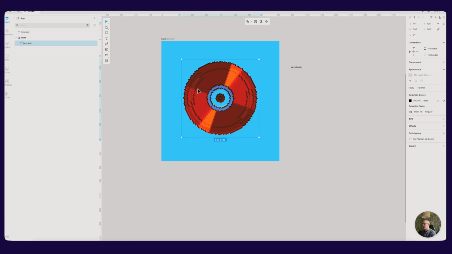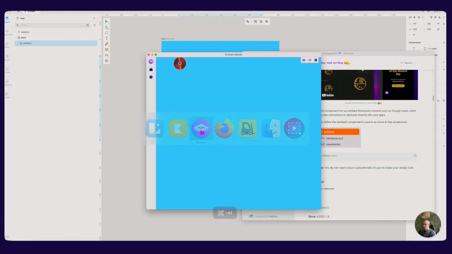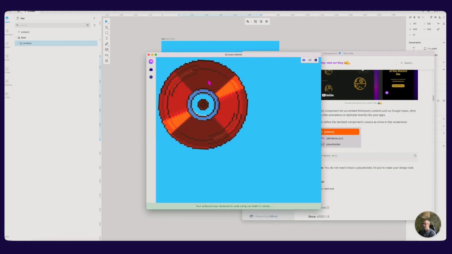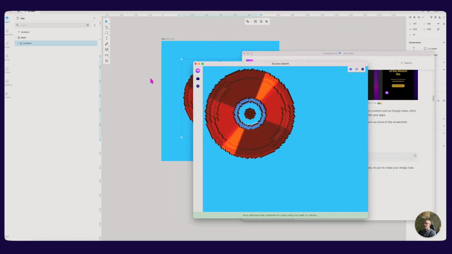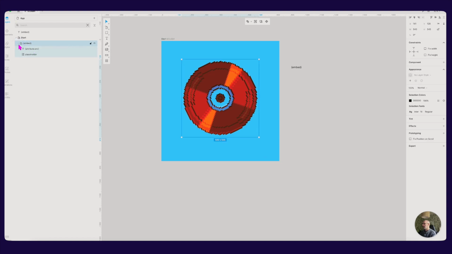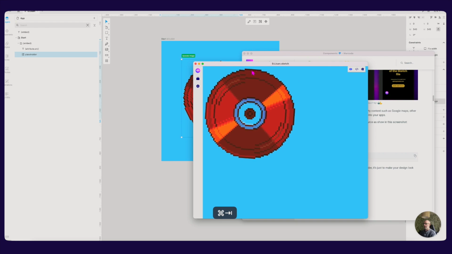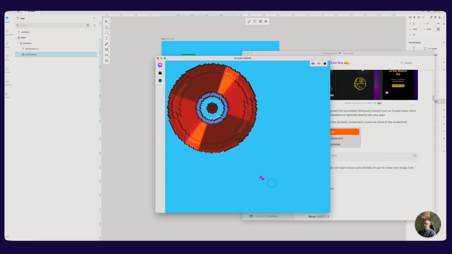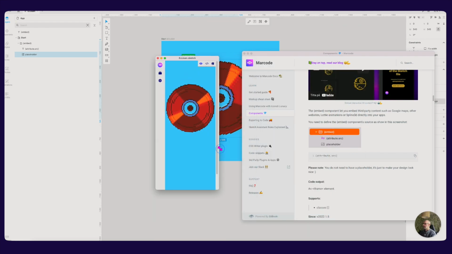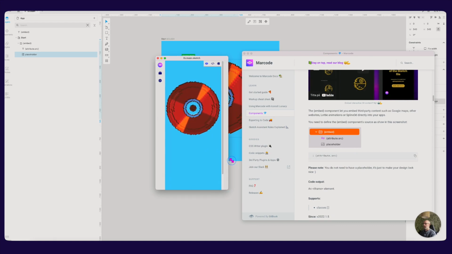So we have this one here, and if we check out in Marcode again, it's there, oh, look at this. What happened? Yeah, it took the image, the width of the placeholder, and it scaled it up. So that is really nice. And look at this. Boom, shakalaka laka shoom.